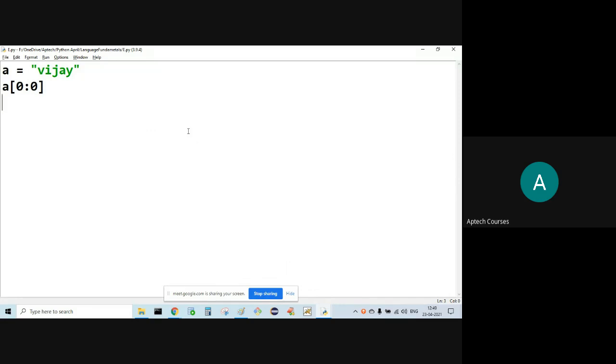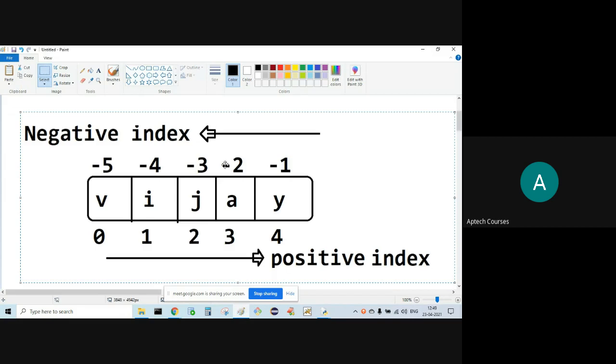Now if I start from minus, let's say here minus 5, starting from minus 5, ending till 1.